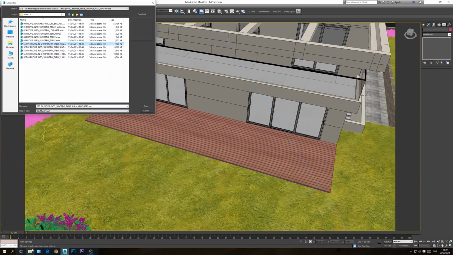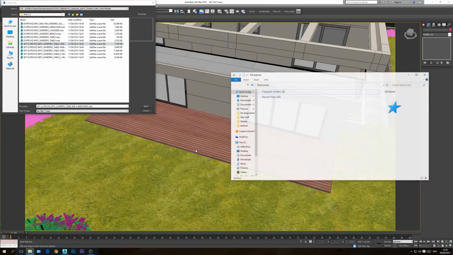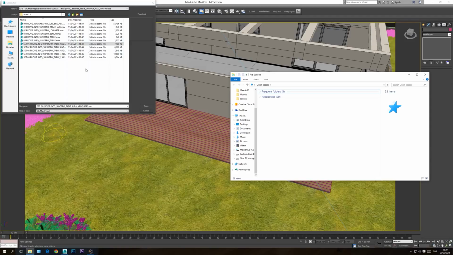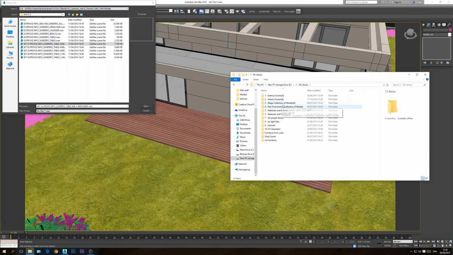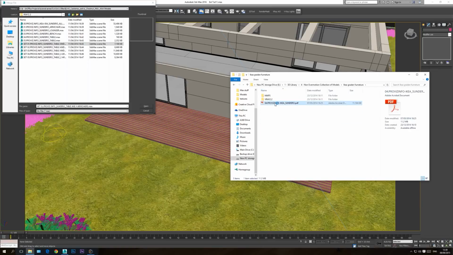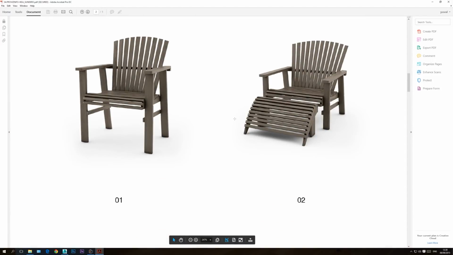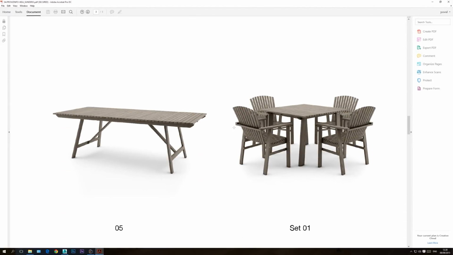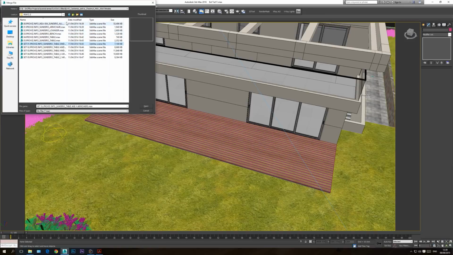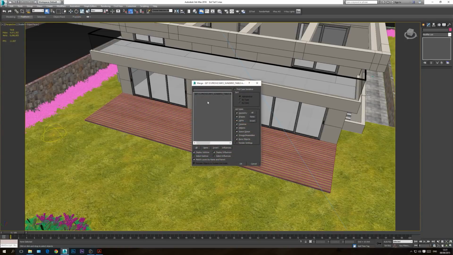You can see the furniture list in the PDF file that comes with this collection of furniture. So I'm going to go to where I downloaded this. Okay, this is the file. You can see the models in the PDF file. You can choose the models from here. So I'm going to use set 1 for now. Let's see where the set 1 is. Okay, I don't see the set 1 here, but let's choose the table and 4 armchairs.